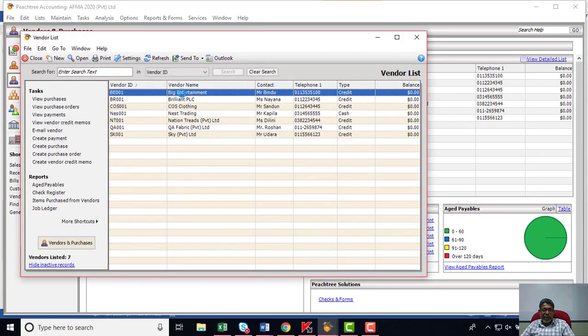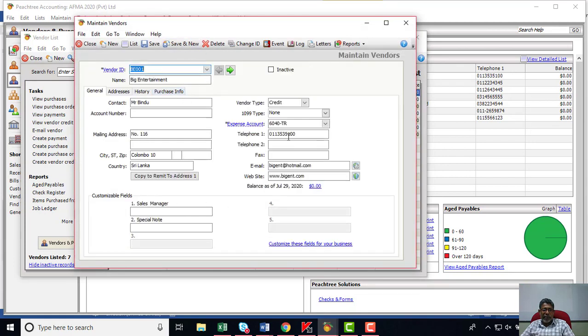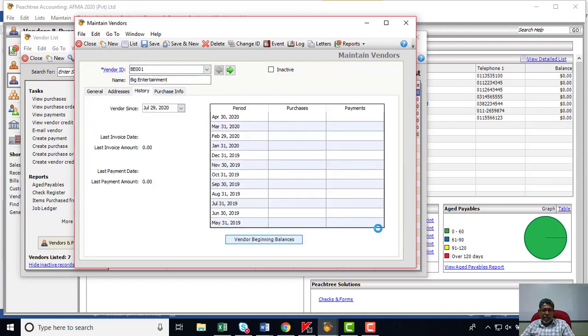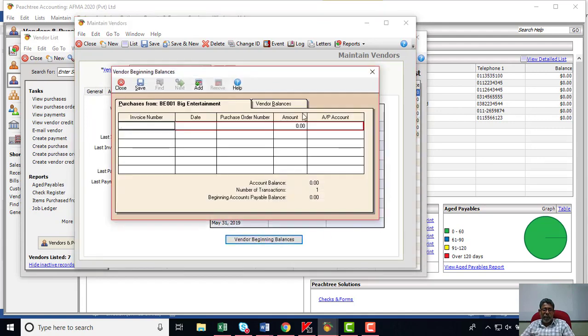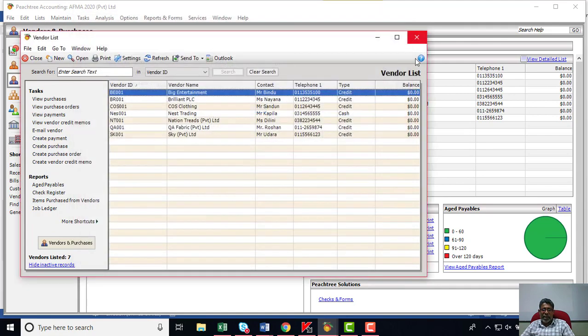From there we can double click one vendor, then you will be in the vendor maintenance window. By going to the history tab, you can click the vendor beginning balance button, which will open up the beginning balance window, right? So that is one method.